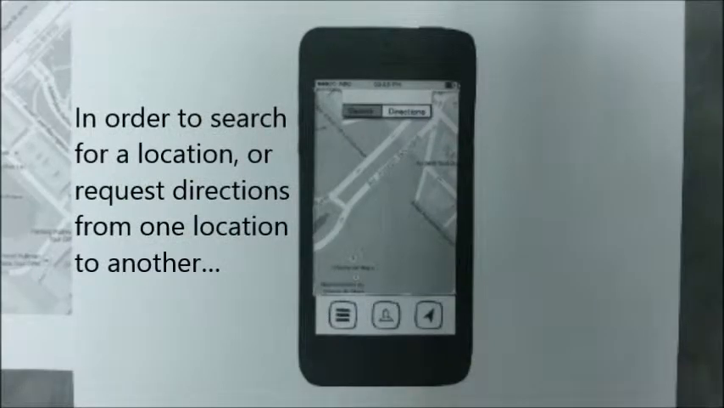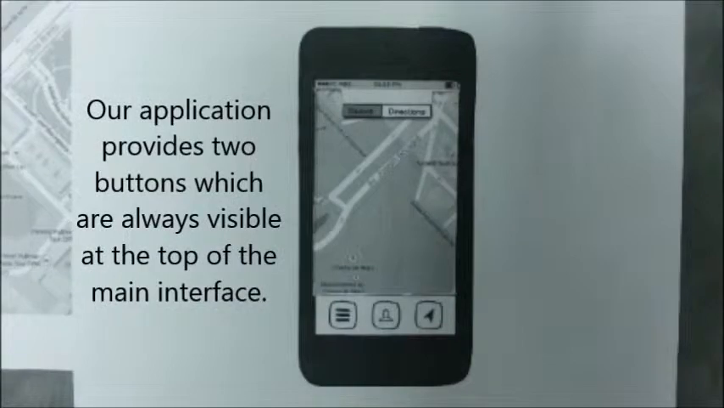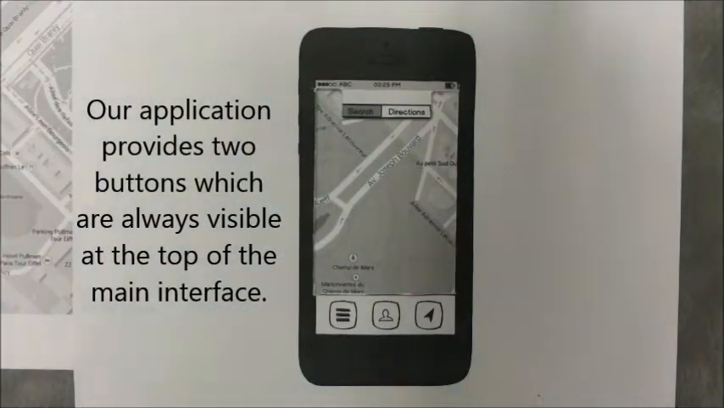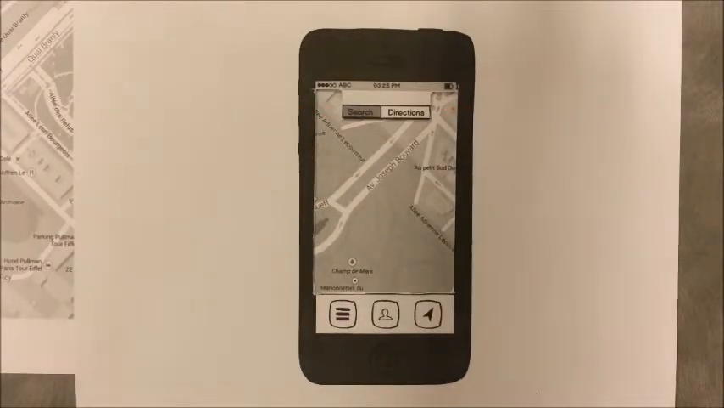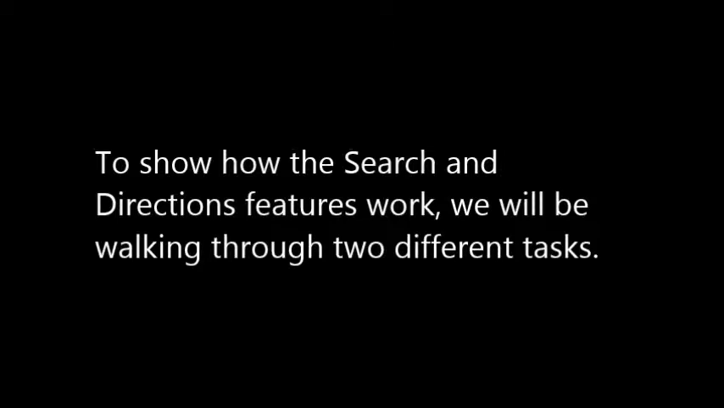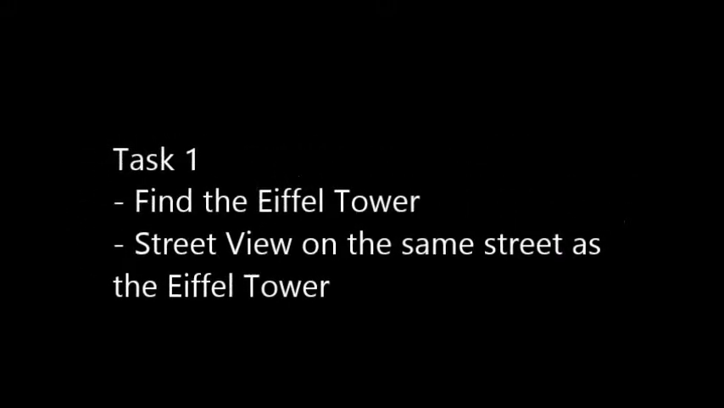In order to search for a location or request directions from one location to another, our application provides two buttons which are always visible at the top of the main interface: Search on the left and Directions on the right. To show how the search and directions features work, we will be walking through two different tasks. Task 1. Find the Eiffel Tower and then Street View on the same street as the Eiffel Tower.